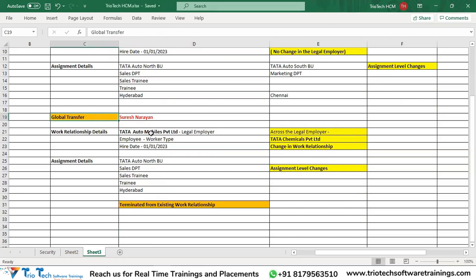Let's suppose in the case of Suresh Narayan, I am doing the global transfer with an effective date of 1st February 2023, from Tata Automobiles to Tata Chemicals. So what happens, team? Whenever I initiate the global transfer of the employee to Tata Chemicals on 1st February 2023, one day before this, as of 31st January 2023, the employee in Tata Automobiles will become terminated.